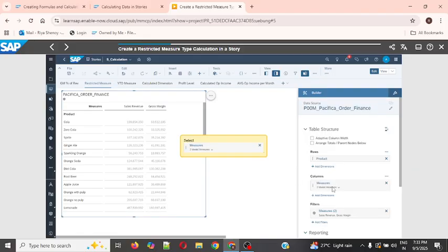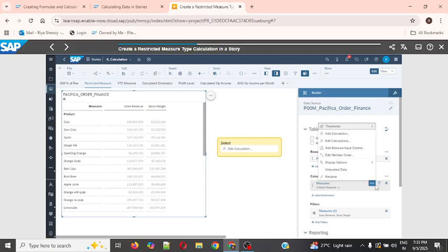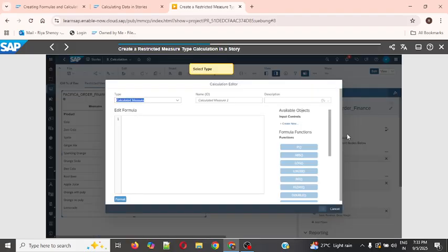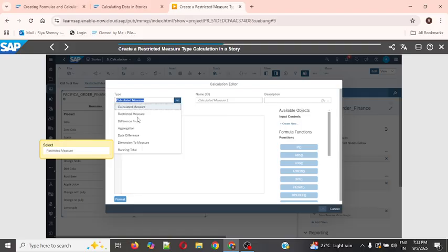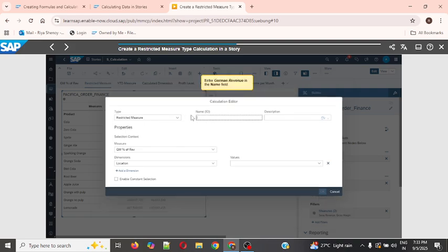Go to your measure. Select on the three dots and add calculation. Same that we did for calculated measure. If you want to go to the calculation editor, you have to do it that way. And come over here and now select. This is in calculated measure. Select it as restricted measure. Give it a name.